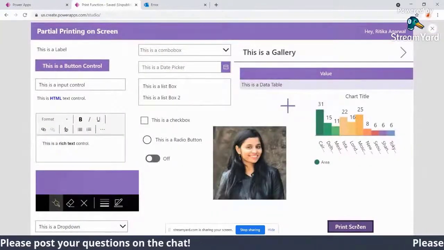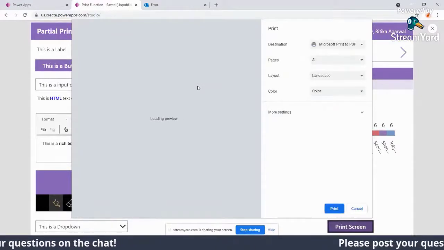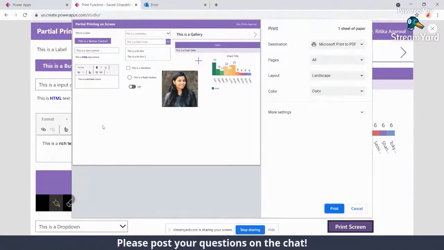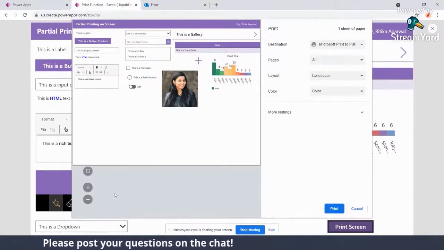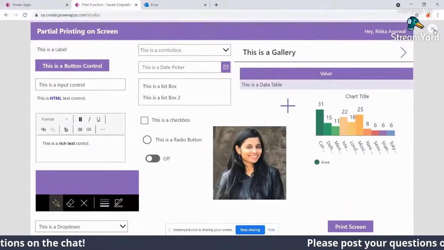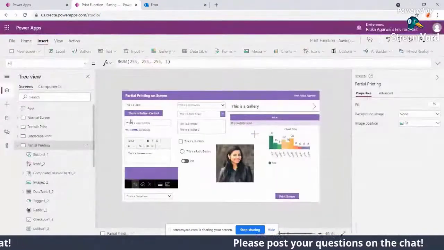Now, if I play this and do the print screen again, it should hide my button, this drop down control, and the pen input. So, yeah, with this, you can also restrict which part of the screen you wanted to print out.